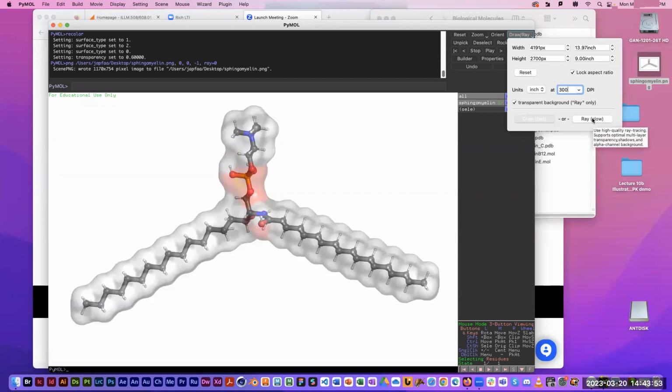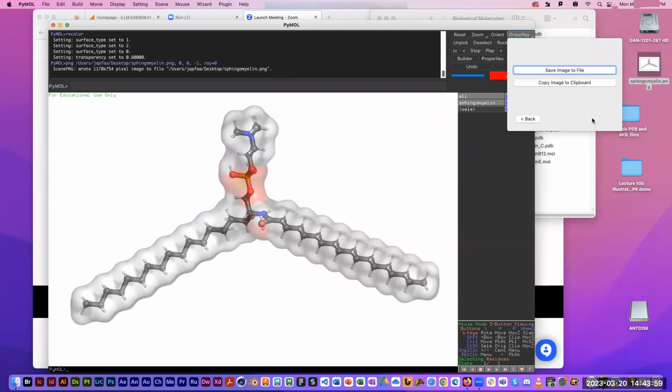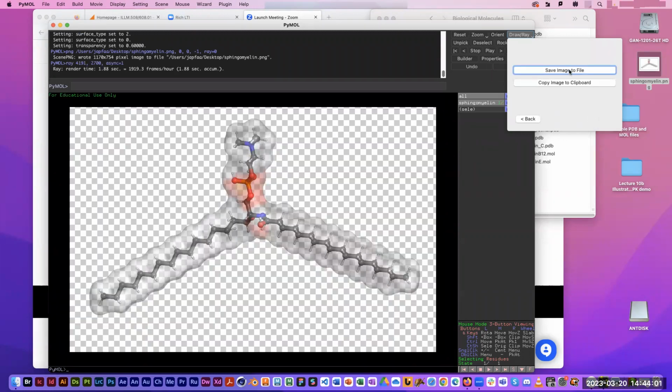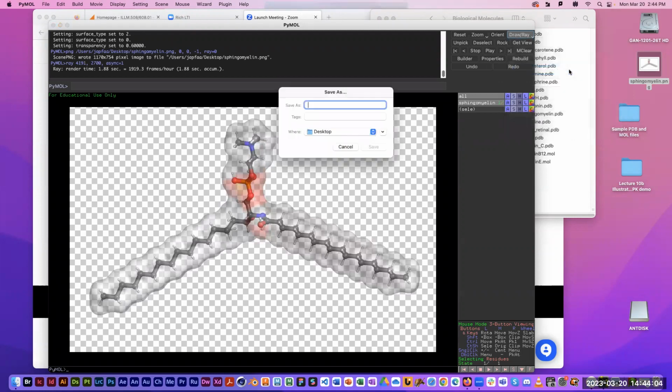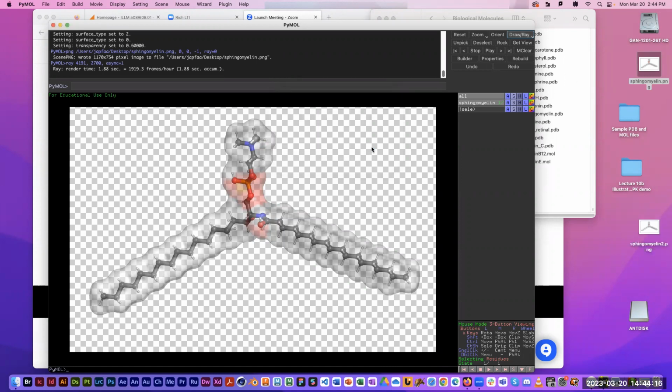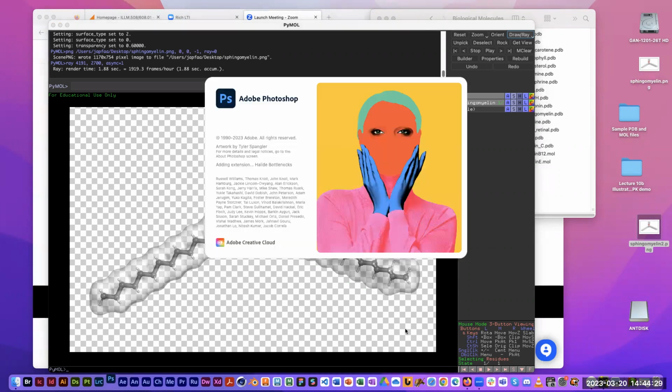And then I can click the Ray button here. It says slow, but it's really not very slow. It's done. So that's not very slow. And then I'm going to save that image to a file. So we're going to call that sphingomyelin 2. Now it's still saved as a PNG file, but it's a much, much bigger PNG file. And if I were to open that in Photoshop, we'll see that it should be pretty big and high resolution.